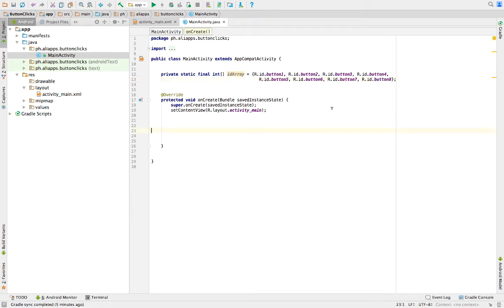Okay, so we now have our array that contains the IDs of the buttons. So this is the first step. Step 1, create an int array that would contain the button IDs.